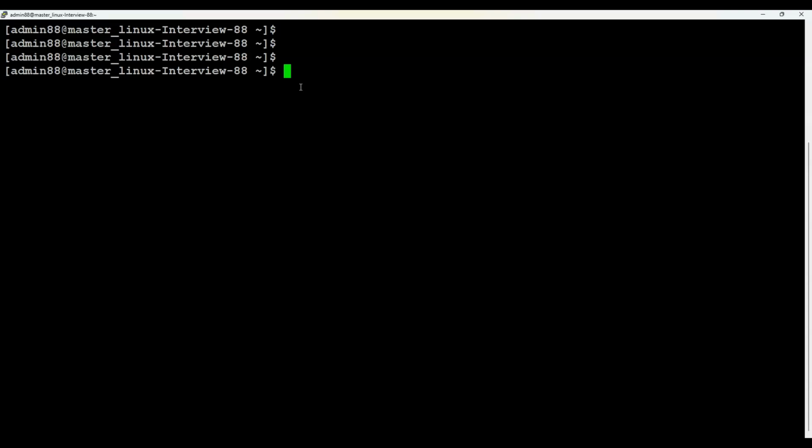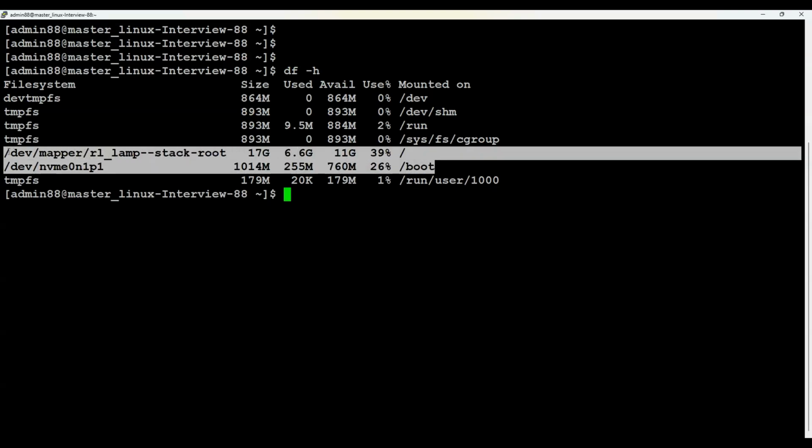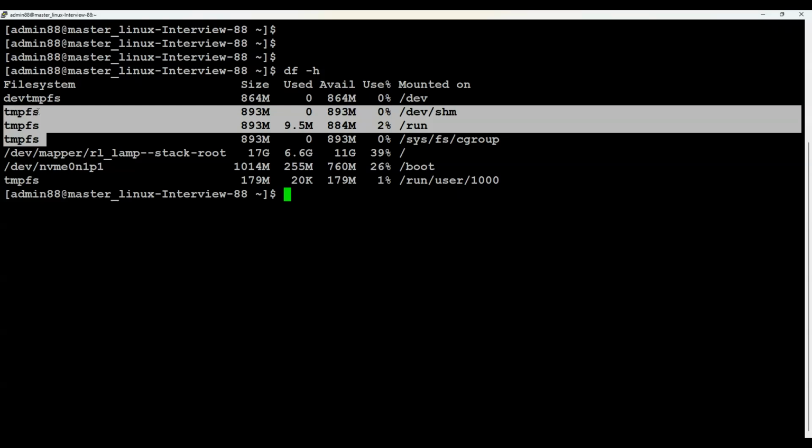To check the file system on your Linux system, you use the df -h command. This command gives us an overview of our file system. For this case, we have 2 file systems. Here are the 2 file systems that we have. And we also have temporary file systems, like you can see here.